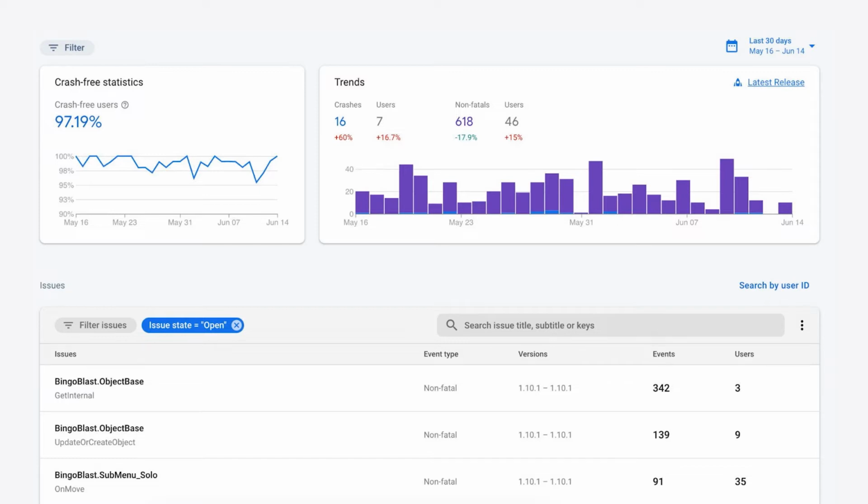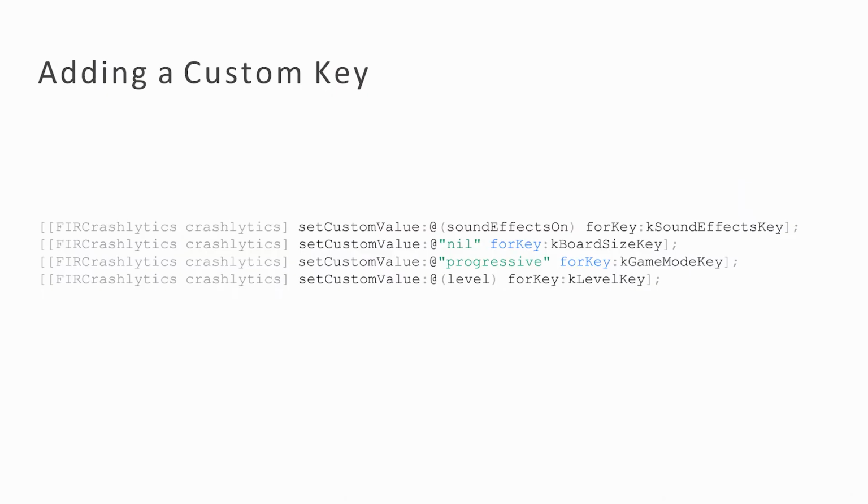In Flood-It, we've used custom keys to set the game mode type, such as quick play or progressive, and to make a note of what level the user is on. Then, when an event comes in with these custom keys, we can see them in the dashboard. We can also filter events by custom key or log. And this helps us get an overview of how to retrace an issue and recreate what happened in the app.